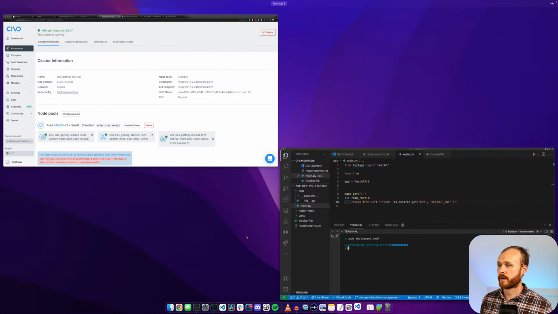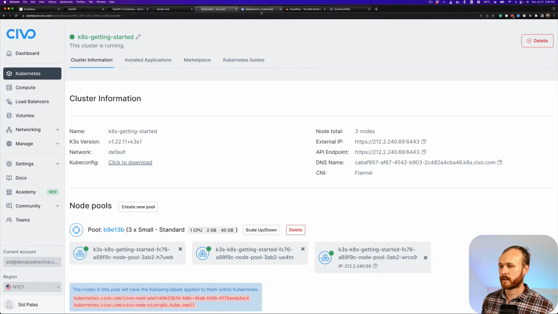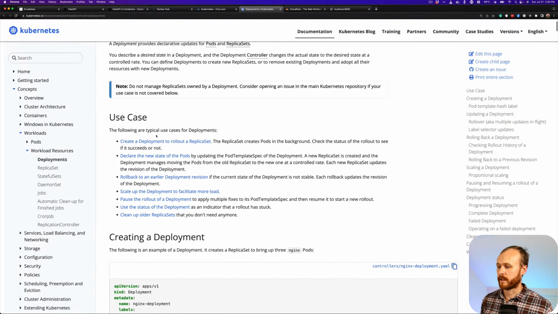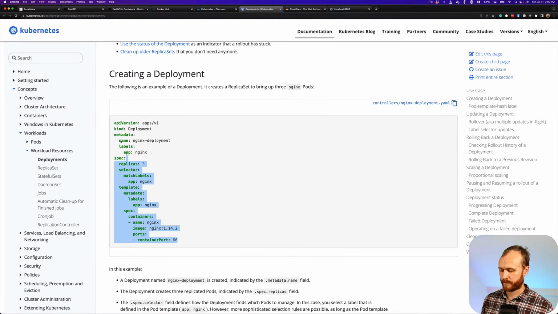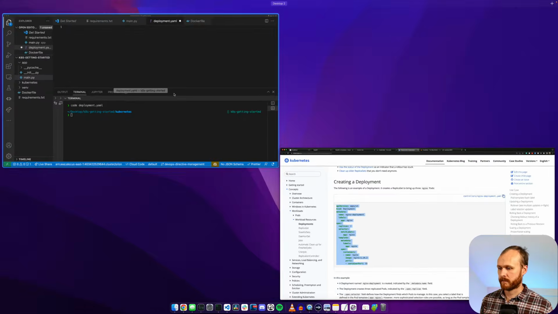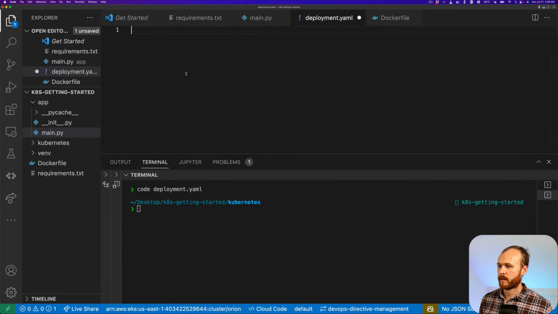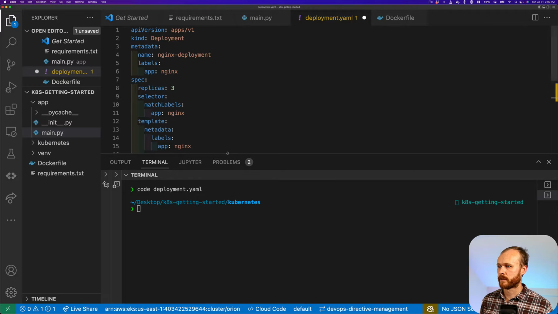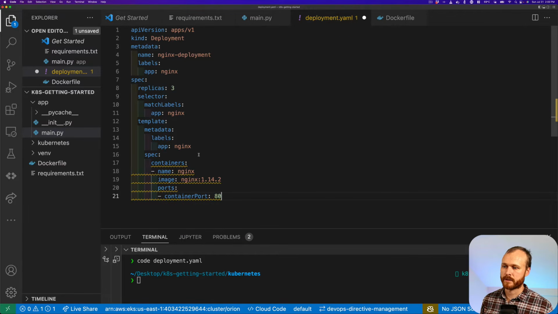And I'm going to start from the Kubernetes documentation on the deployments page. It's going to give us a basic deployment here. I'll just paste this in. And then we're going to change a few fields here. So their sample is running an Nginx web server.